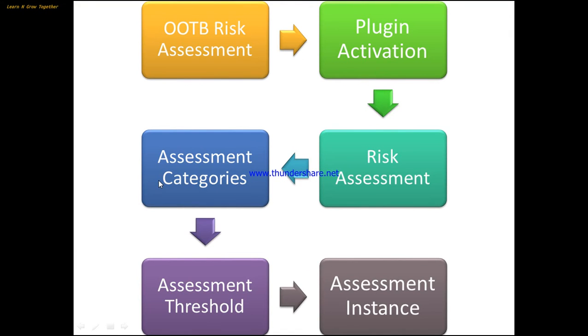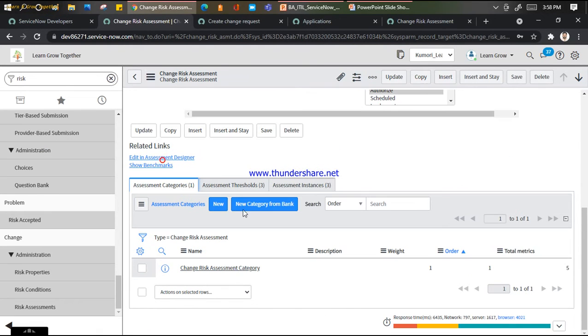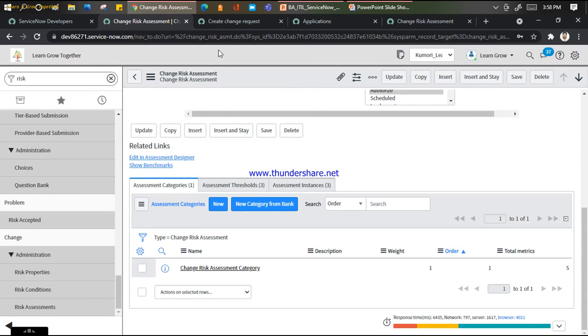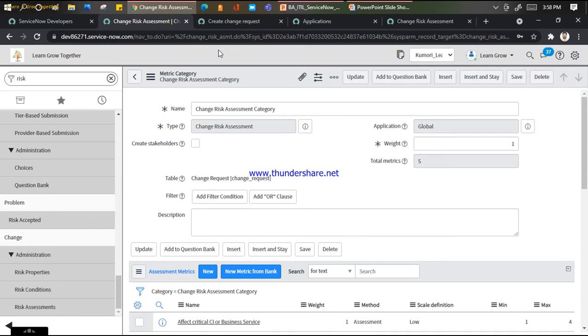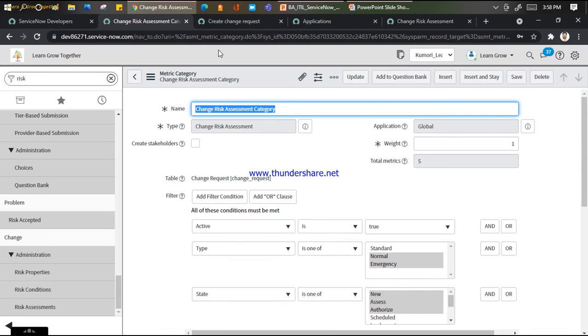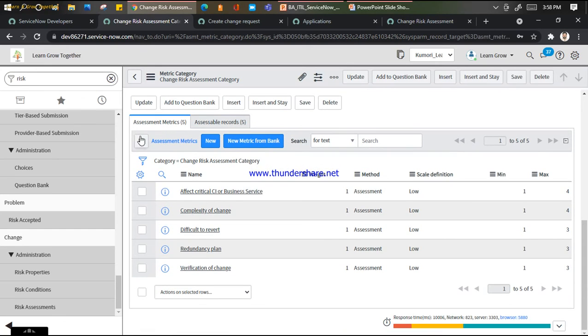Assessment category means I'm talking about this thing. Assessment category. Change risk assessment category. What I am doing, I am defining my 10 questions or the 5 questions which help me to do my risk assessment on the change form. I scroll down here and you can see here, these are my 5 metrics.